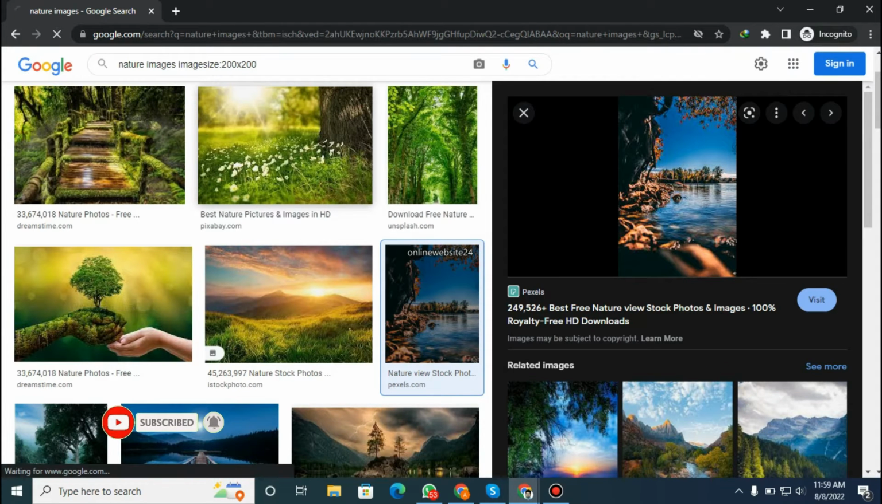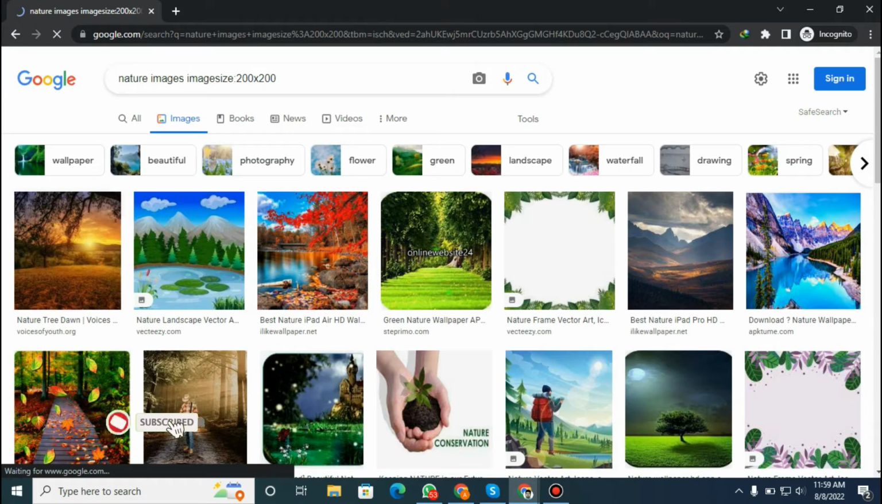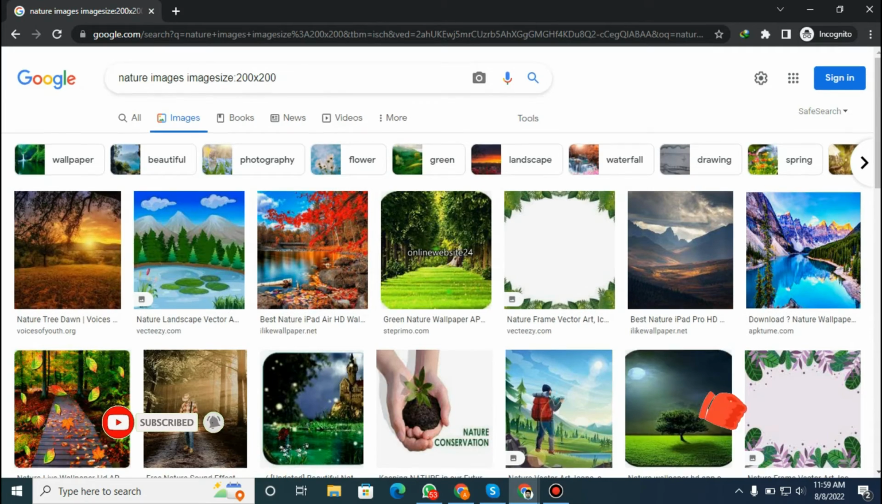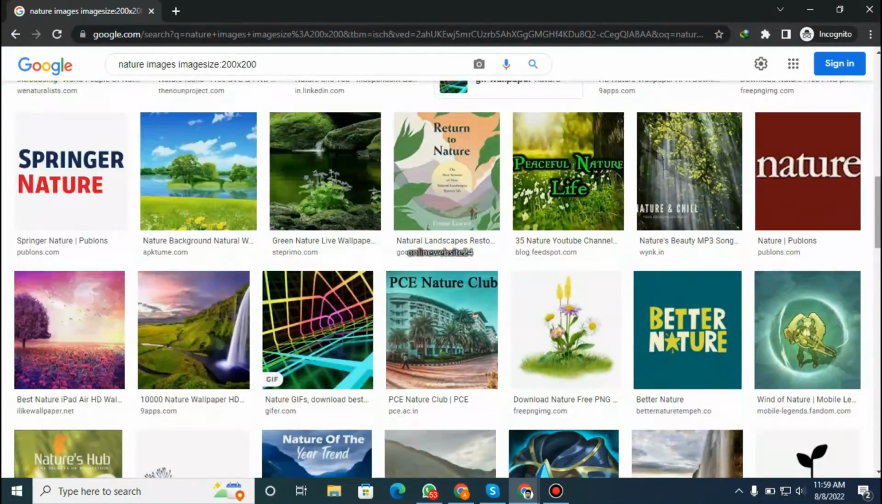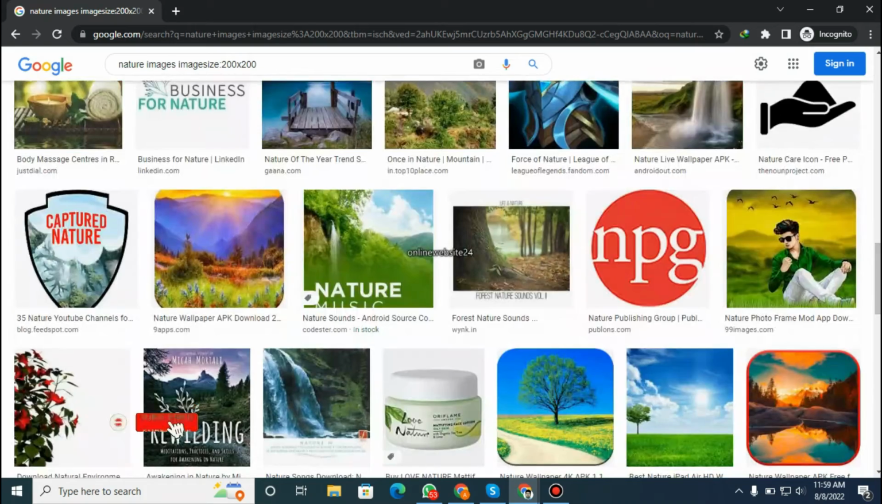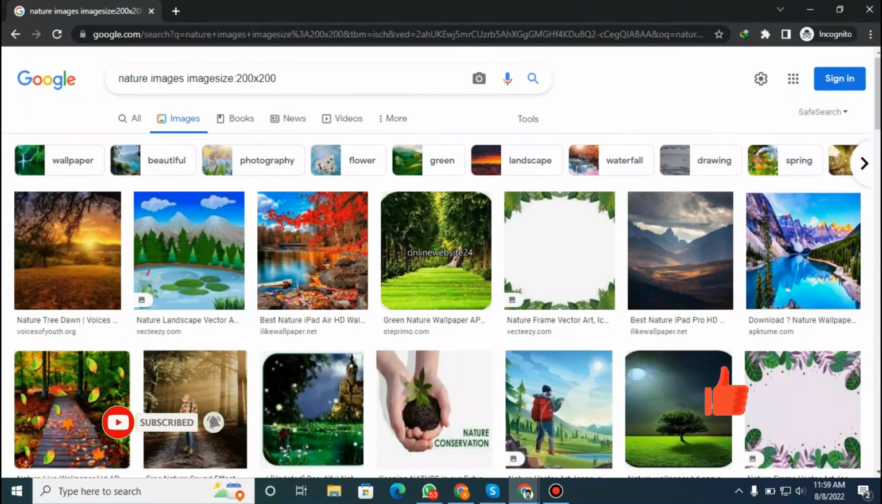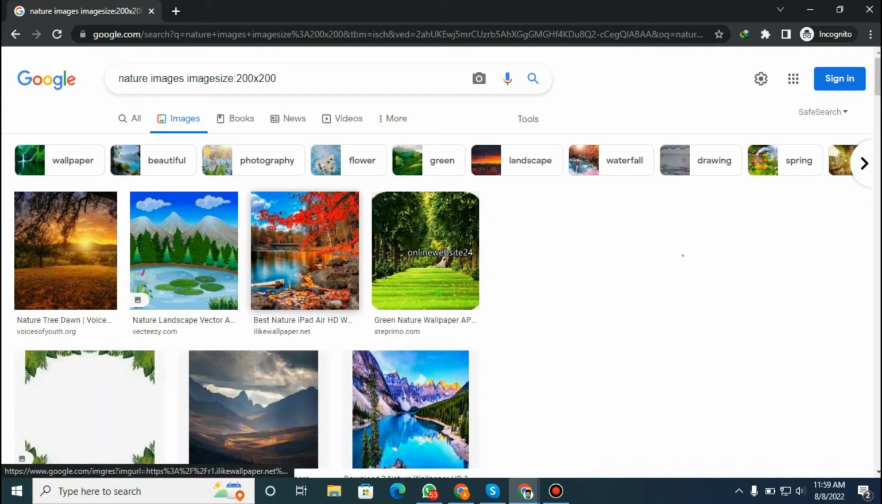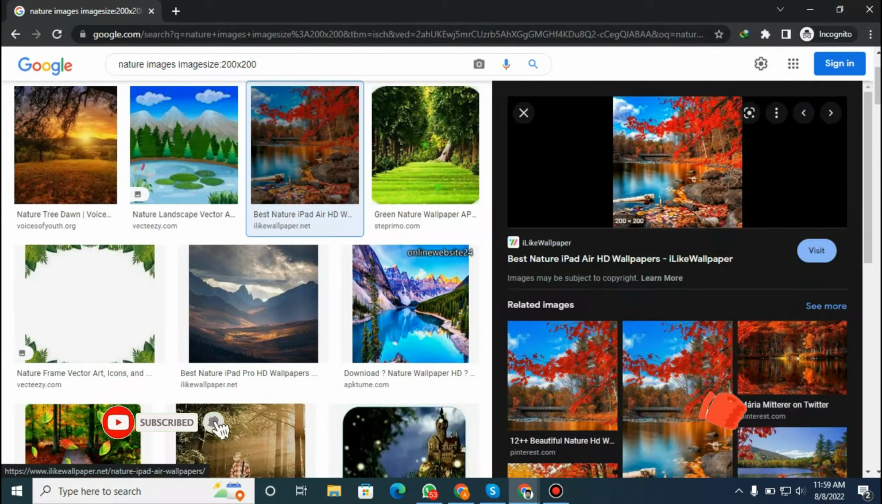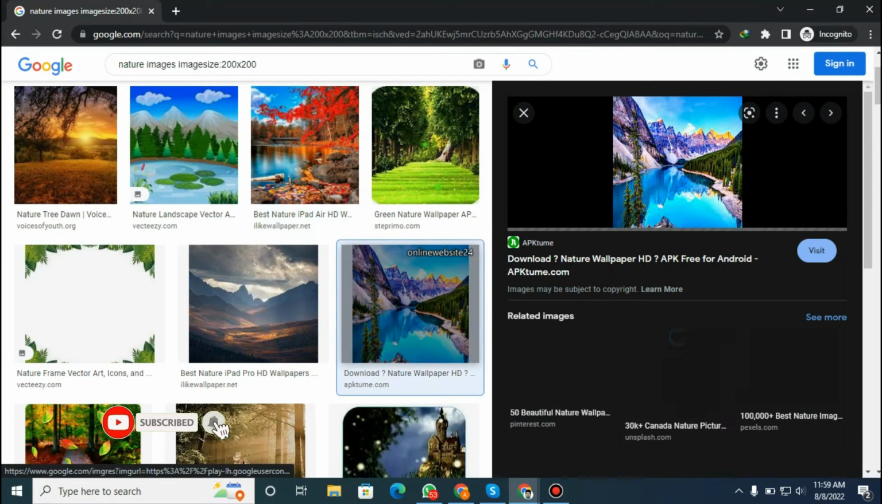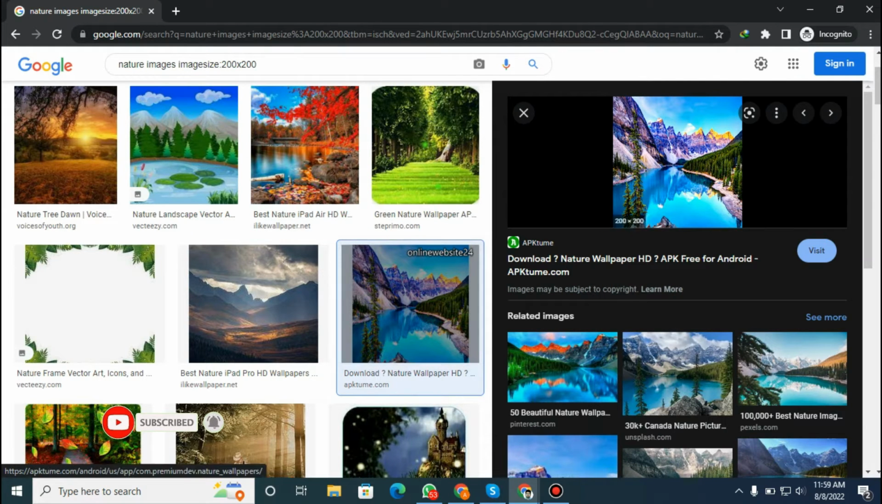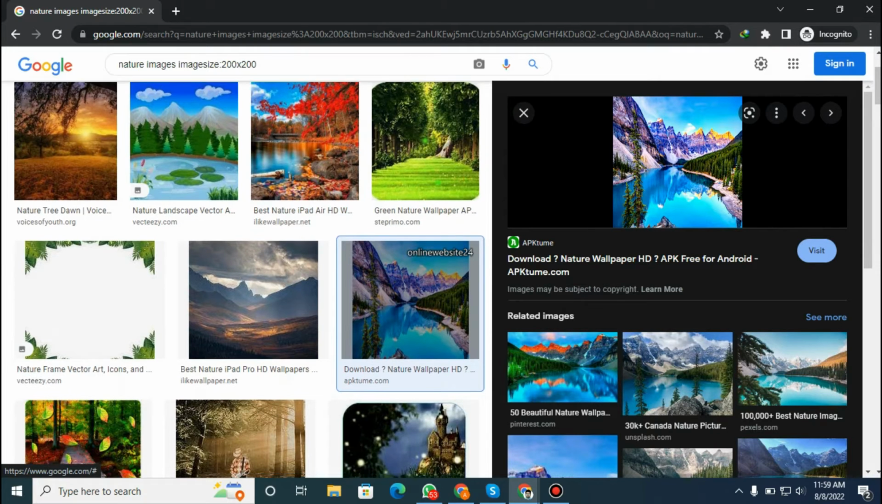Now search this, and you see here all image sizes are the same, 200 width, 200 height, 200 pixel width and 200 pixel height. If you click any image, then you see here 200 width and 200 height. Then you search any other, and it is the same 200 pixel of width and 200 pixel of height.